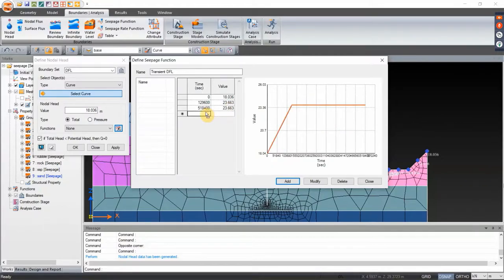Simulate a rapid drawdown. We are assuming that after a small amount of time, for example, 1 hour, we can assume that the design flood returns to the OWL condition. So by defining a seepage function, we can now proceed to the transient flow happening in this river. So click on add, then close.